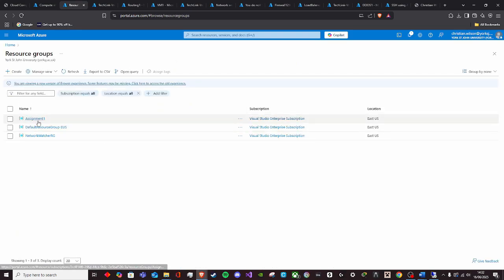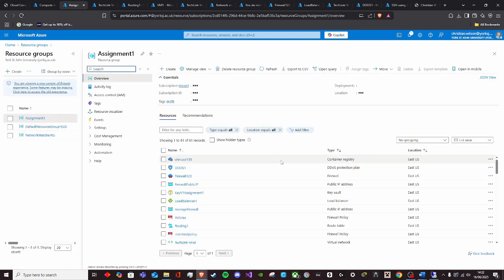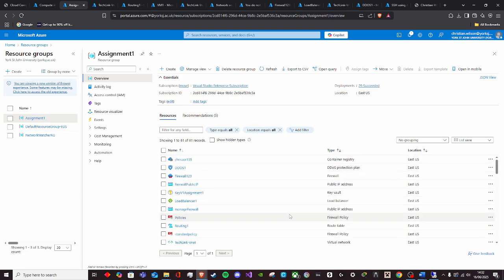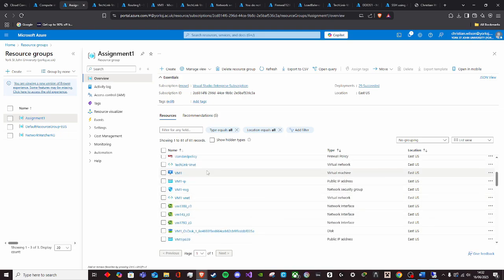Resource groups. It's all in one resource group as well, Assignment one. Here we have everything in the resource group. Obviously, I'll be going through everything in this shortly, but yep, that is the VNet.